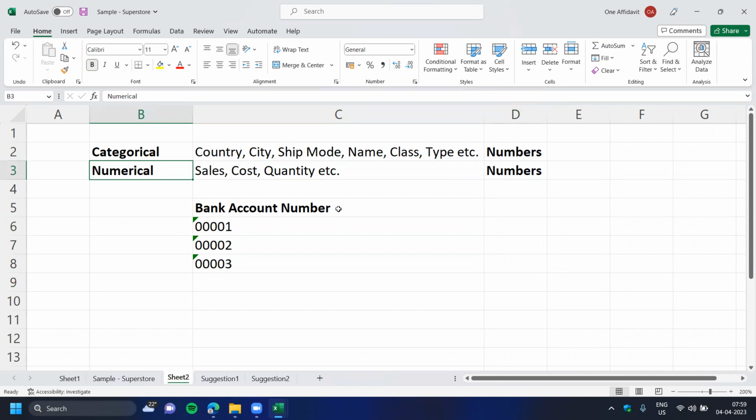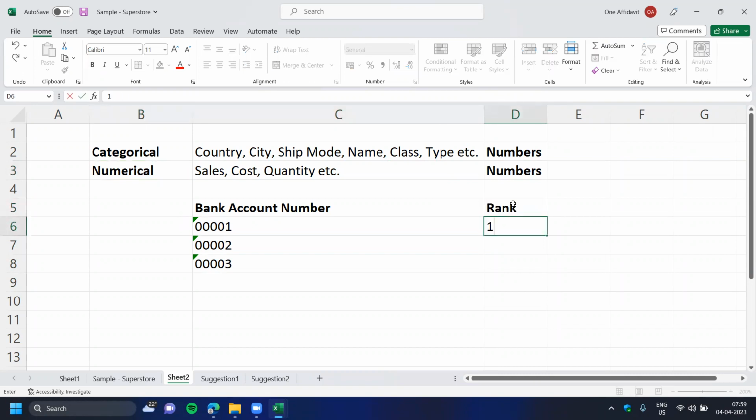Similarly, let me give you another example: rank. Rank 1, rank 2, rank 3. Let's say you wrote a competitive exam. In a competitive exam, you have ranks. Ranks are also numbers: 1, 2, 3, 4, 5. But can you say that if I add the first 3 ranks, I'll get the 6th rank? Or can I say the average of these ranks is 2? It does not make any sense. Of course, you can say which is the minimum rank and maximum rank, but you cannot perform calculations on the position of the rank. This is giving you the position.